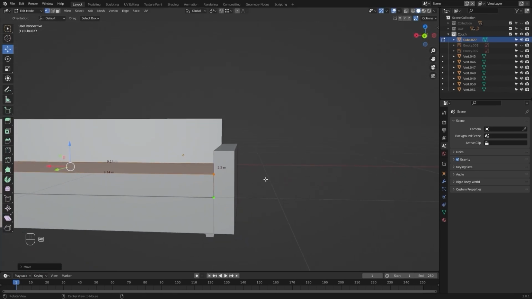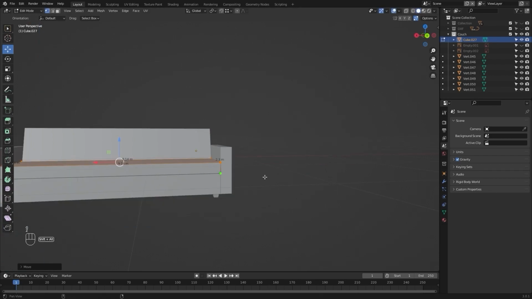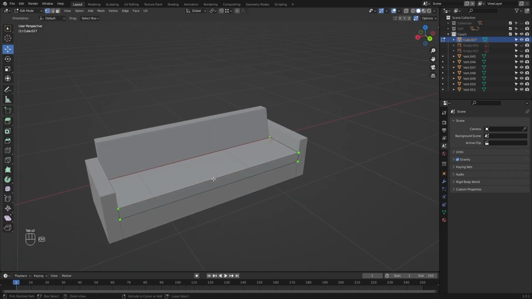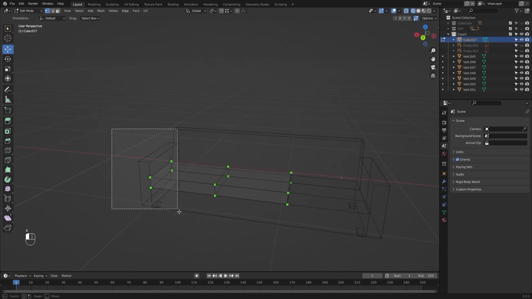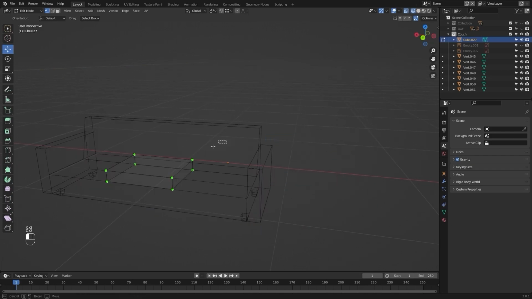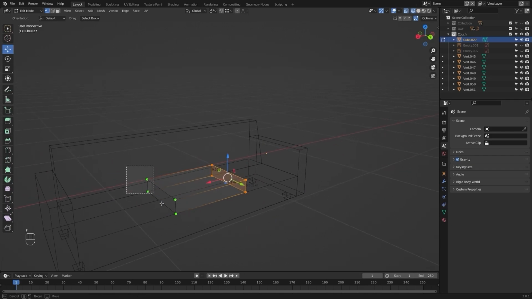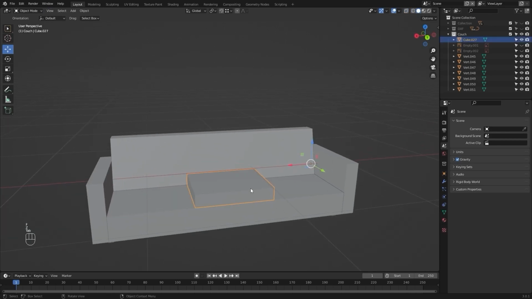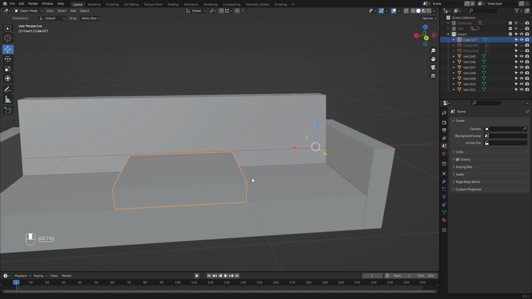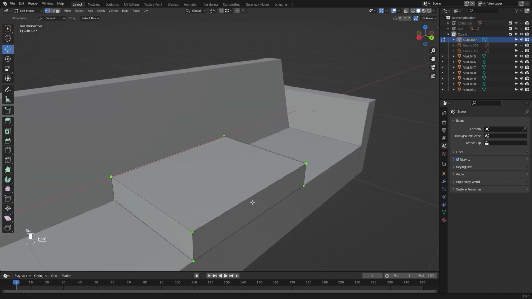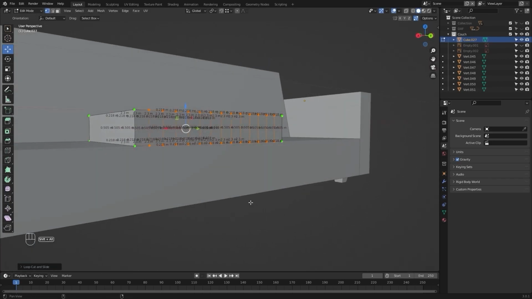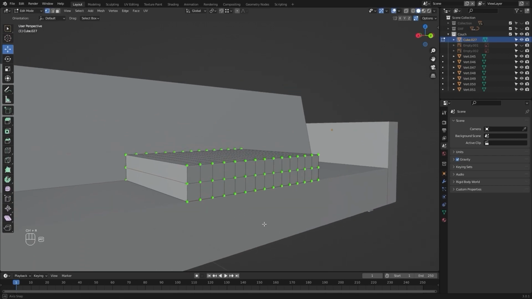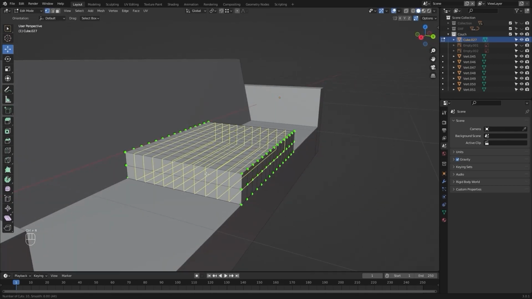Okay, let's add two loop cuts and now I'll delete these four vertices. Now I'll select these four and press F, these four and press F. Okay, so now let's go into the edit mode and I'll add a few loop cuts. Let's add a loop cut right here and a few loop cuts in here as well.